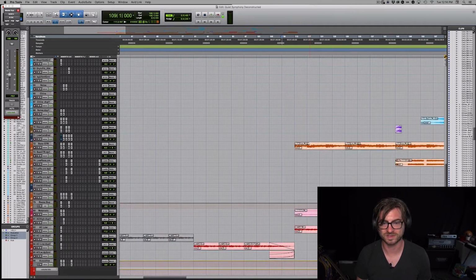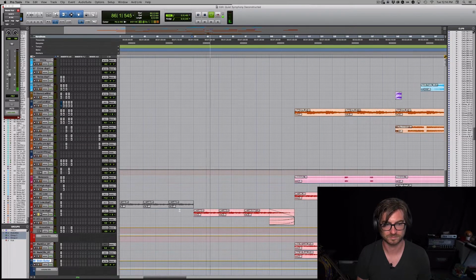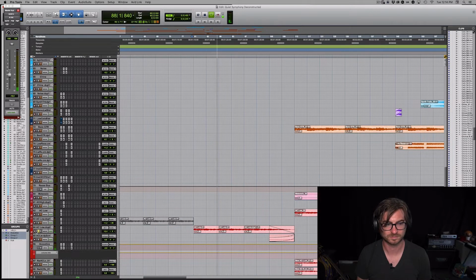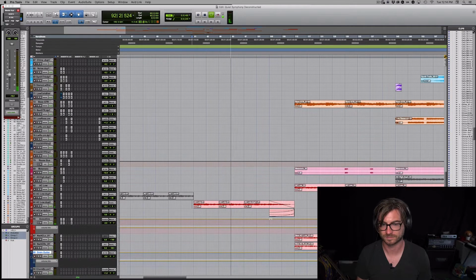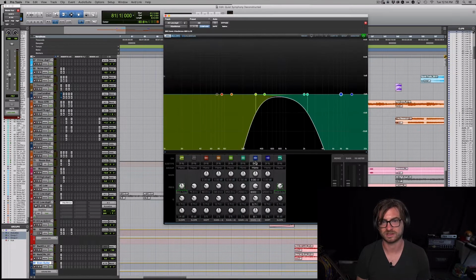So let's take a look at these guitars, because we started there. The song opens up with that riff like we were talking about. And those guitars are very filtered right there. If we take a look at the EQ, it's just heavily, heavily bandpassed.